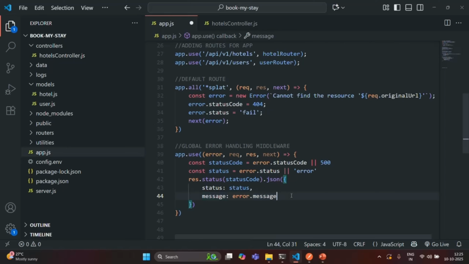Now, any error object which will be created, whether we create it manually or which will be created by Mongoose or which will be created by Express, it will always have the error message property on it. But the status property and the status code property, it will not be present on the error object. So here what we are doing is, after creating the error object, on that we are setting the status code and then we are setting the status property. And then we are passing that error object to the error handling middleware by calling this next function and passing that error object as an argument.